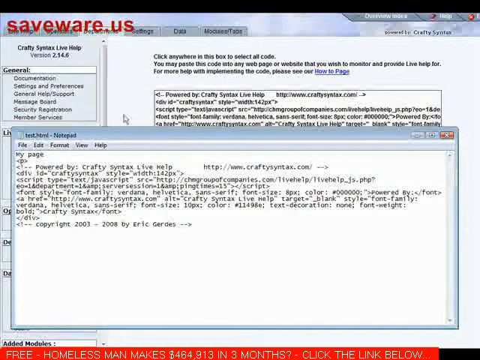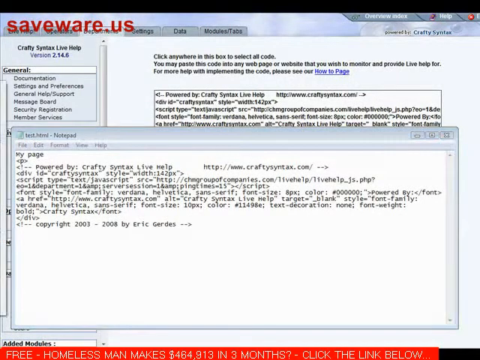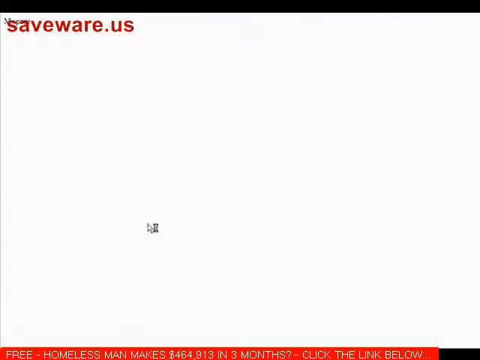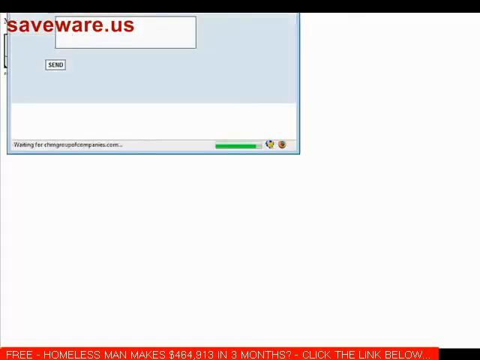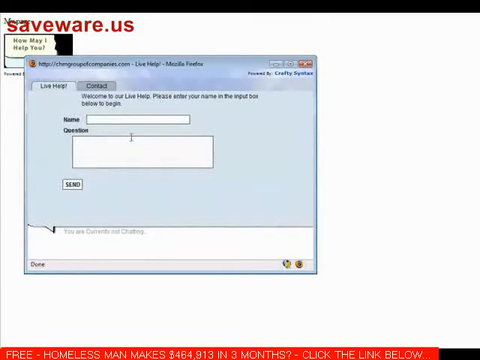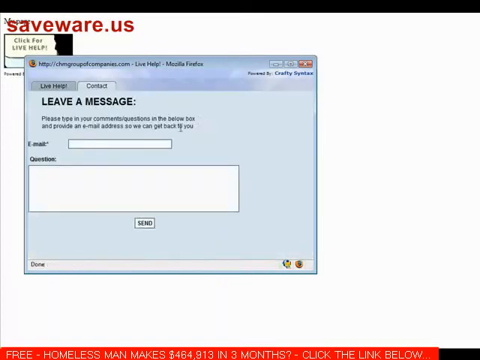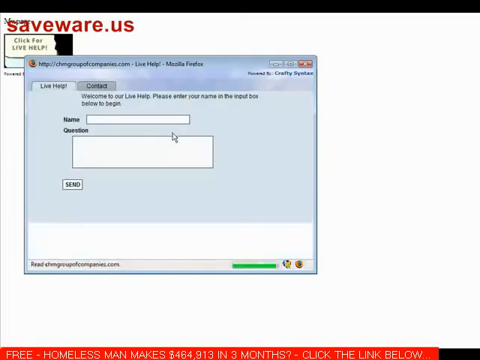Okay, so I just created a simple test page here. I just put my page on it, and then I pasted the Crafty syntax code on. Now I'm going to open it just on my desktop here. And there is the live help picture right there. And then if we click on that, the live help box comes up, and we can put our name in here and ask our question. If we click the Contact tab, we can just leave a message.